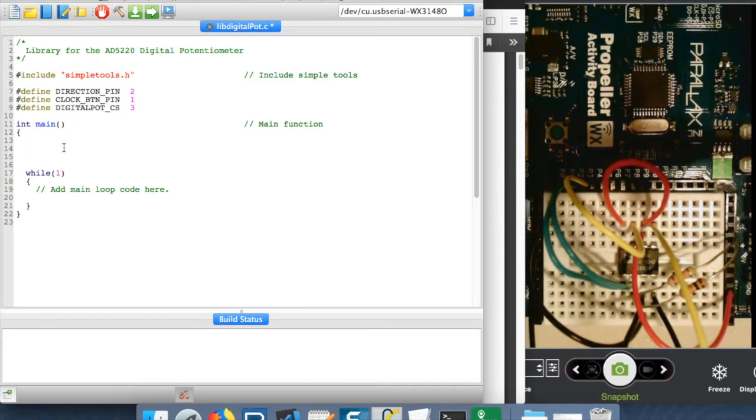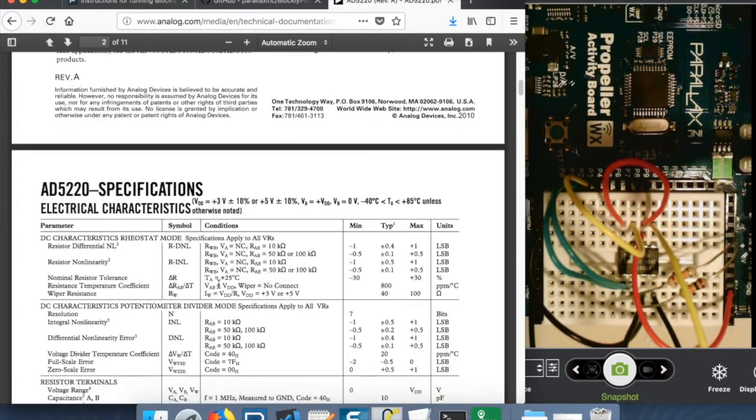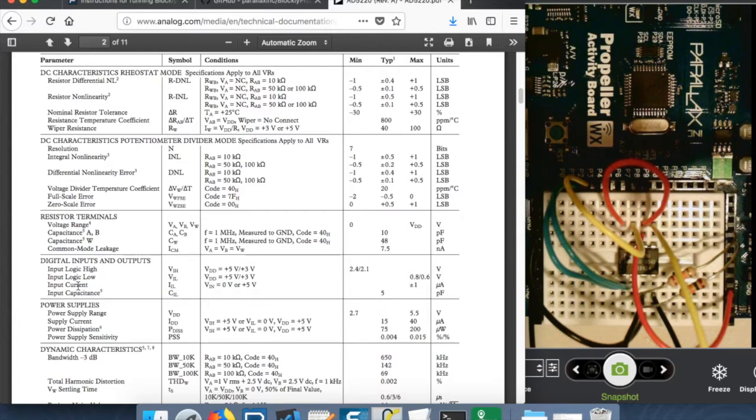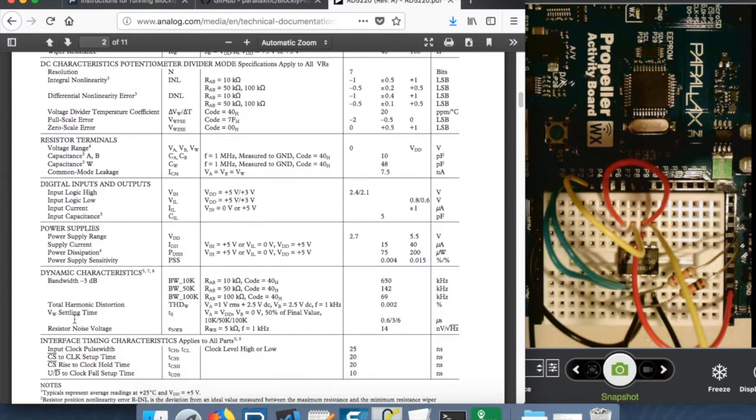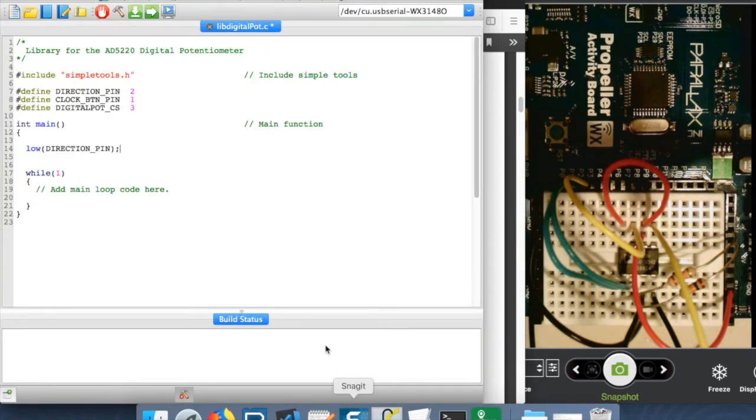The first thing we want to do is set the direction pin low. So we will go low, just copy paste, set the direction pin low. I'm going to go back to the data sheet really quickly here. A number that caught my eye that's important to know is, let's see if I can find this, the interface timing characteristics. You notice that the input clock pulse width is 25 nanoseconds. So that is incredibly short. It basically means that we can just pulse this thing like crazy without delays, and that should do the trick for us.